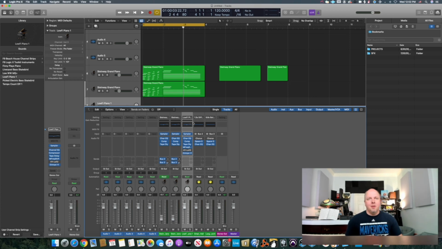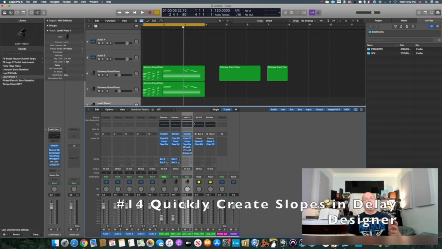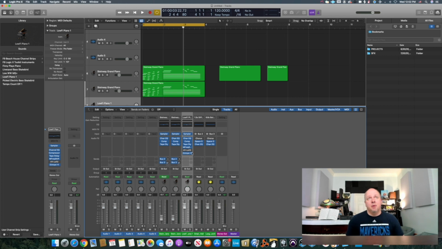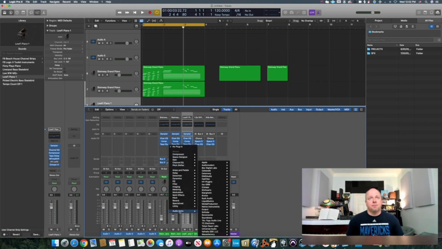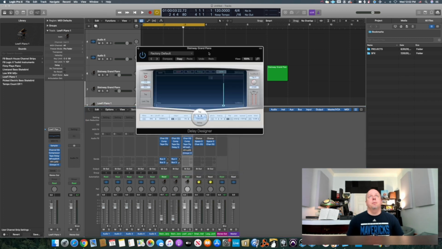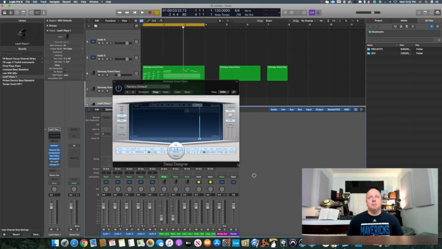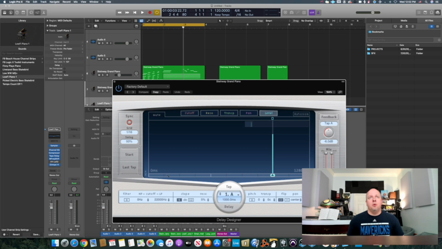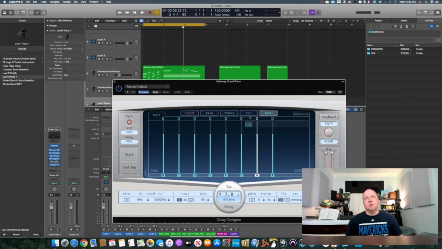It's very, very helpful. All right, one of my favorite plugins to use is the Delay Designer. I love this plugin. And so let's just load one in. Audio unit or Delay Designer. Here we go. All right. So those that don't know, what you're doing is you're just creating your various taps at different intervals of time. And then this is your level. You can set your pan, your transposition, your resonance, or your cutoff.